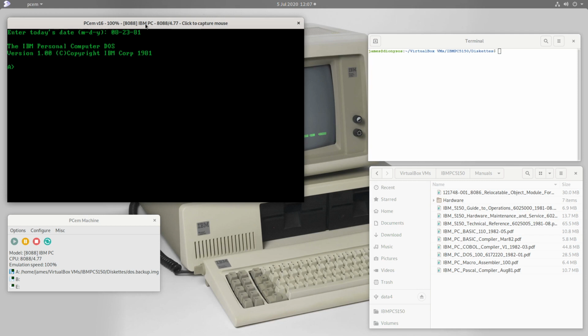Because of their existing mainframe customer base, IBM also made compilers for both these languages available for their personal computer. And so we'll be looking at those compilers today. Now, the first one we'll look at is the FORTRAN compiler.